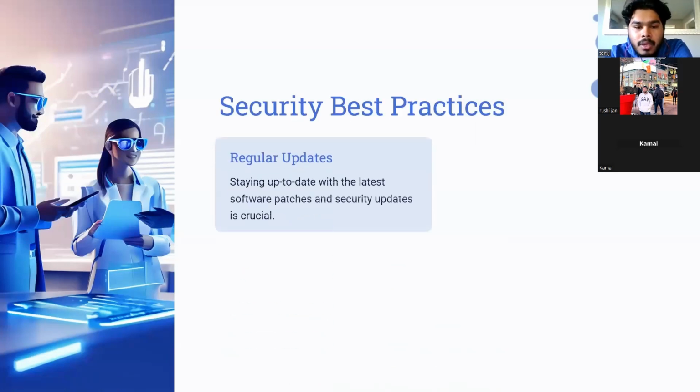So let's talk about ensuring the security of our data and systems. Having the advanced features is not enough. It's also about following best practices consistently. Here are some key security best practices to keep in mind. The first one is regular updates. Staying up to date with the latest software patches and security updates is very important. Regular updates ensure that our software is equipped with the most recent protections against vulnerabilities and threats. It's a habit to check for and apply updates promptly to keep our systems secure.